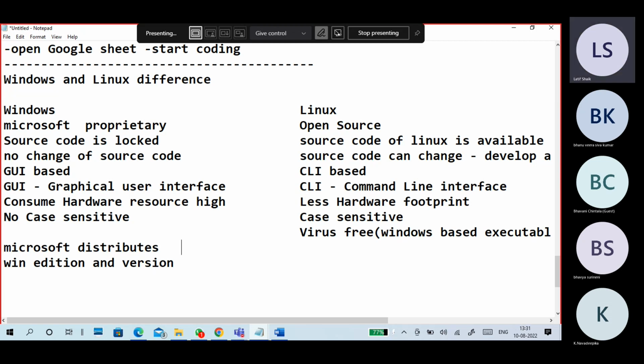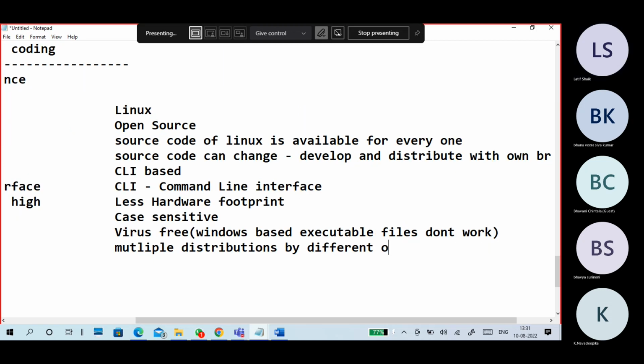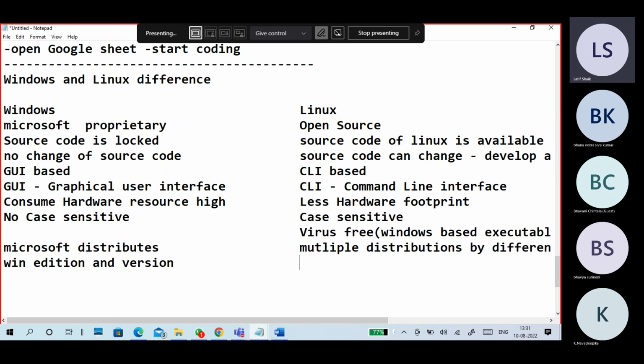Here it is. Multiple distributions by different organizations. An example of a distribution is Red Hat.